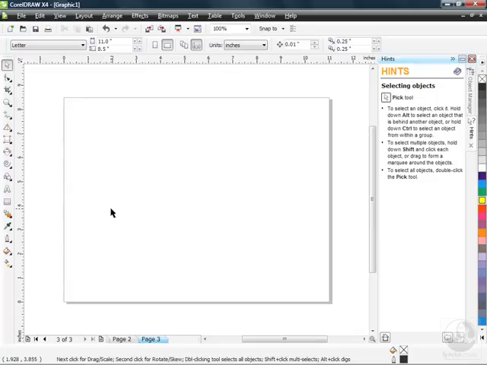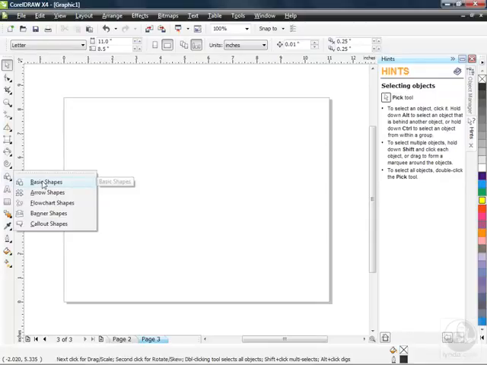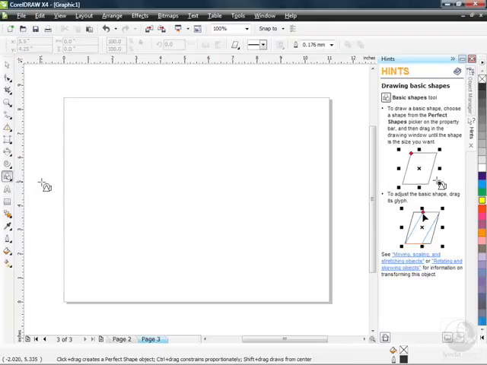We access those from our toolbox. Over here, you can see a grouping of shapes called basic shapes. And when I click and hold this button down, sure enough, basic shapes is at the top, but there's other categories. There's arrow shapes, flowcharting symbols in here, banners, and callouts as well. So let's go through these. We'll start with our basic shapes.